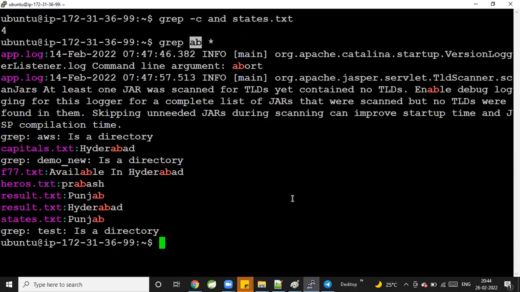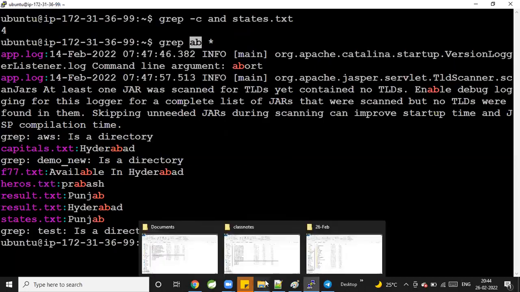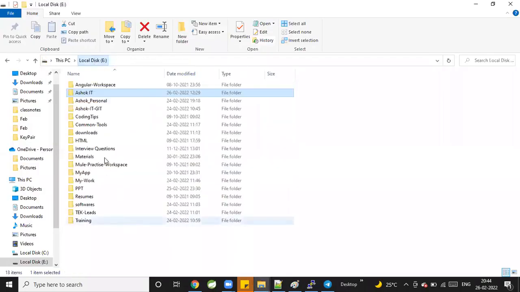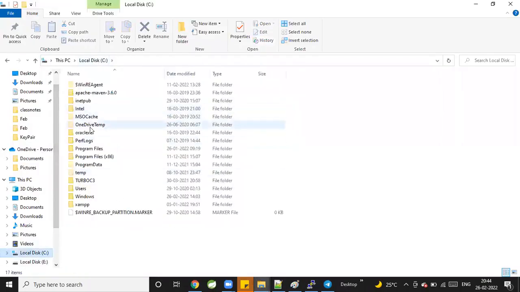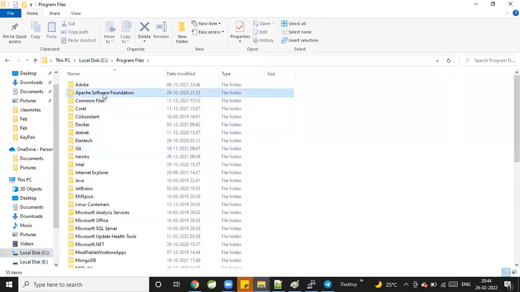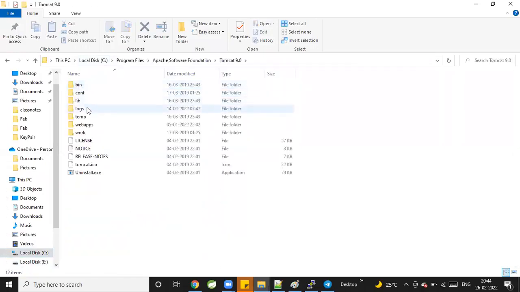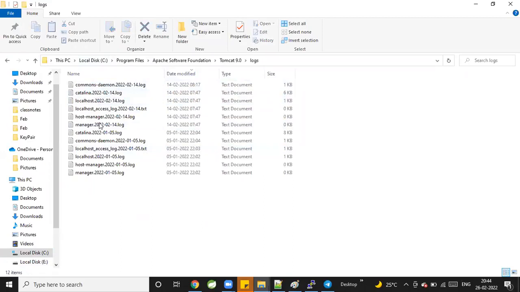Now, in my application, there are multiple logs available. For example, see here, the C directory. In future, we are going to work with a server, the Tomcat server. Go to the logs folder. Do I have one log file in the system, or multiple logs? I'm having multiple logs here.